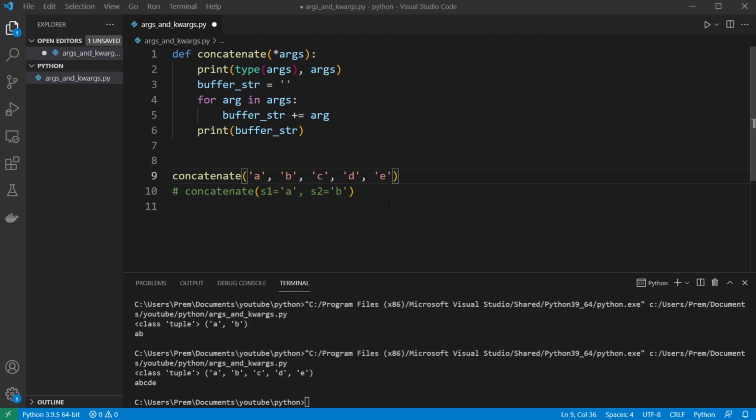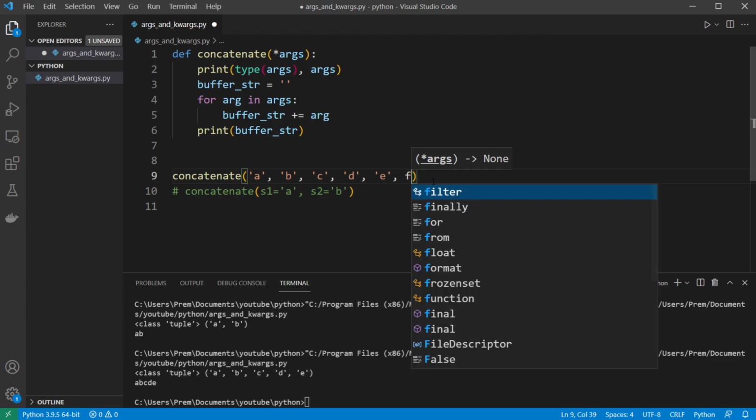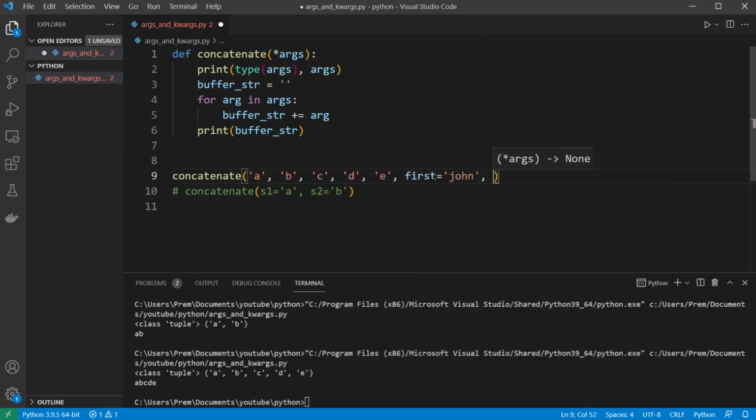Now let us take another scenario. Let us say I have to pass key value pairs here. First is equal to John and last is equal to Smith. Now I want the keys to be concatenated, and I want the values to be concatenated. How we access these key value pairs inside a function is by using a double asterisk. We use kwargs as a convention.